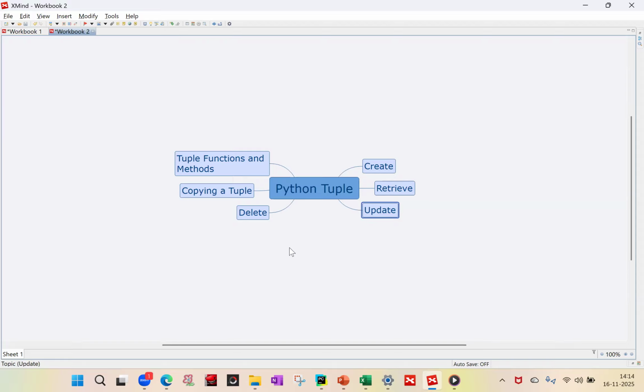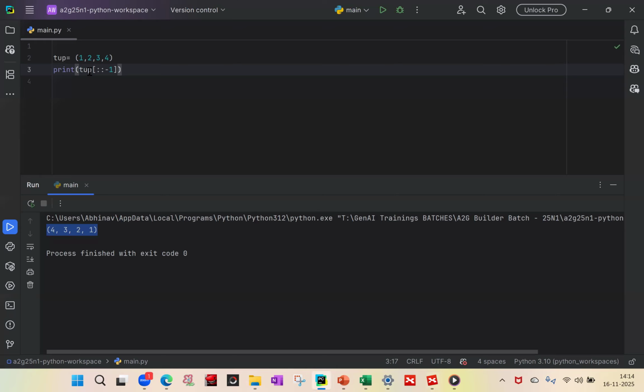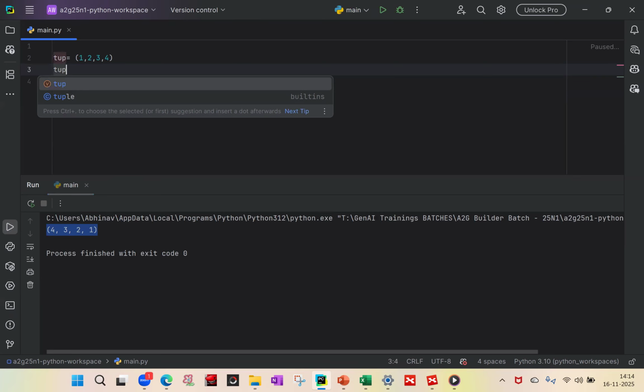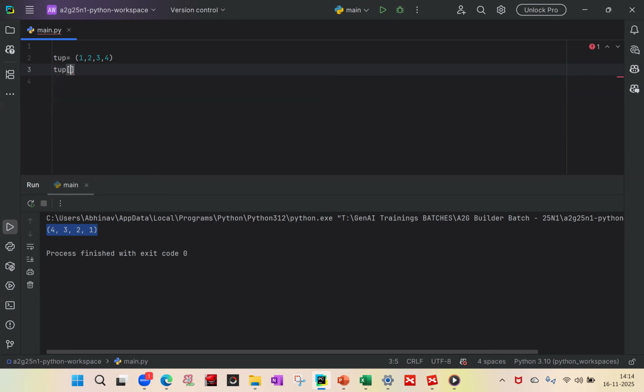Okay, let me prove that to you. Let's say this is a tuple, and I want to change the value of this tuple at index 1 and make it 20 instead of 2. It will throw an error that tuple doesn't support item assignment. So you cannot do that. You cannot update the value of the tuple.